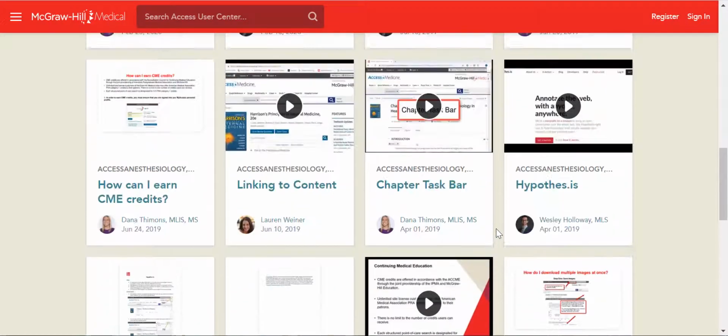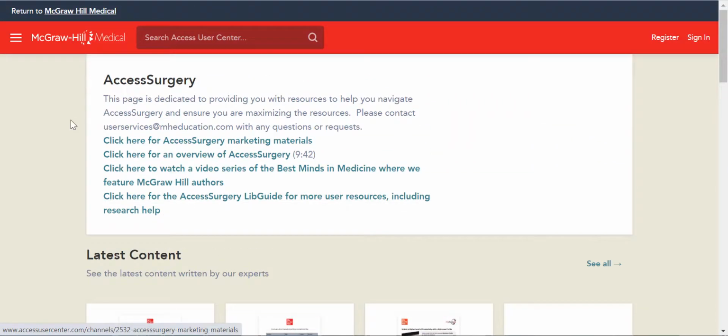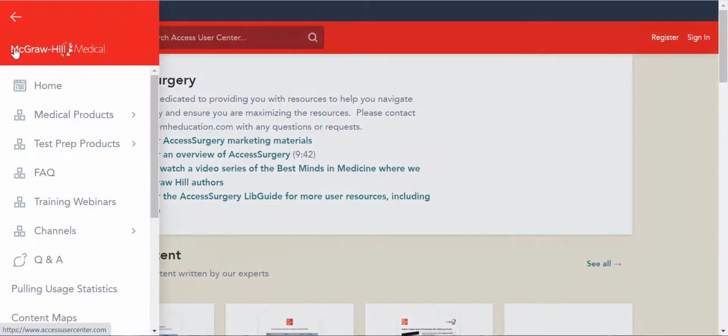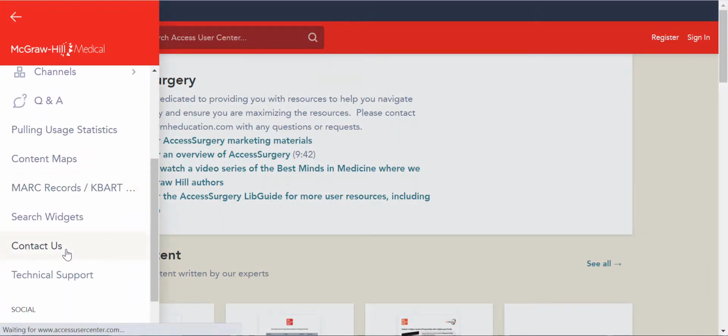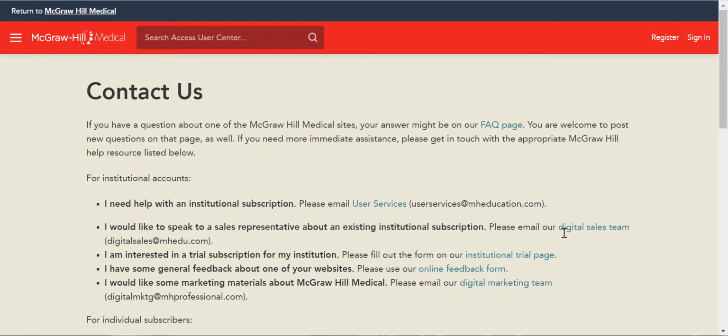So we do provide a lot of great content here on the Access User Center, including we also have this Contact Us page. So this is really the primary way to get in touch with user services. That's all of us trainers. And that is userservices@mheducation.com. You can see it highlighted on screen. We do strive for a 24-hour turnaround time.